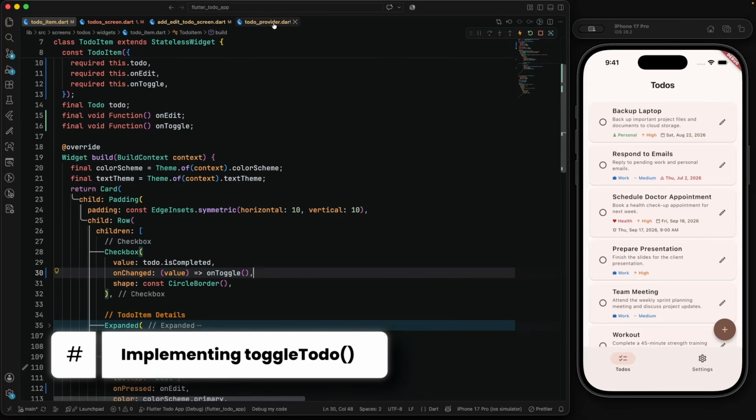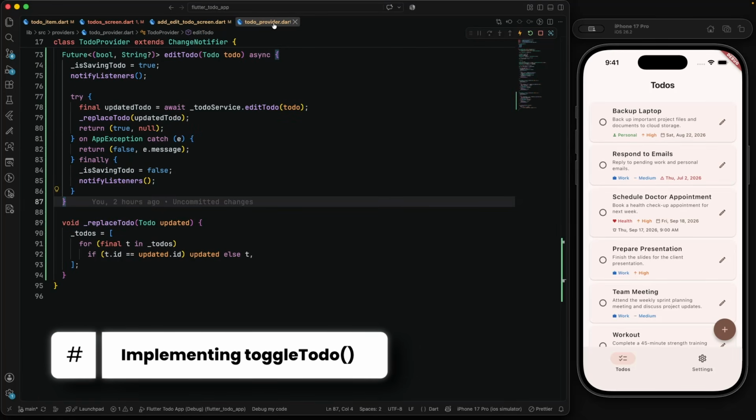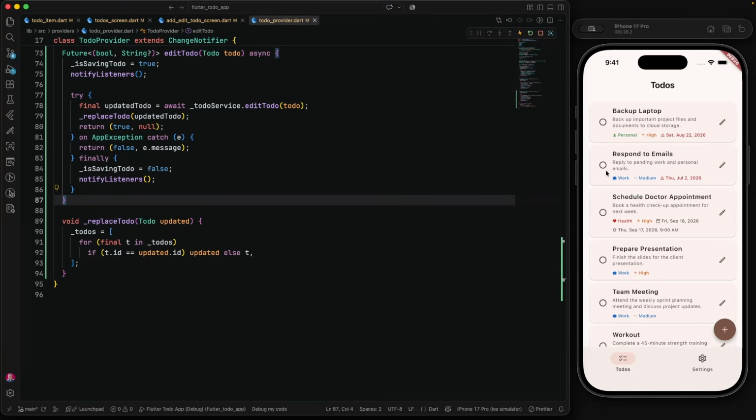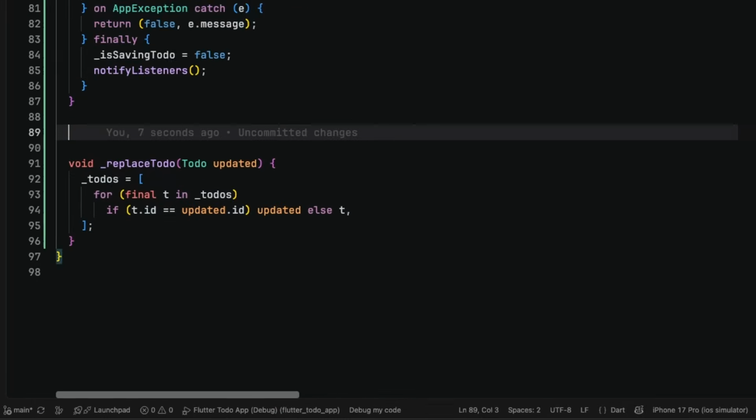Next, let's go to the todo provider and implement the actual toggle operation. But there is one important difference from edit. For a checkbox, we want the UI to respond immediately without waiting for the API. And that's where an optimistic update comes into play. First, let's create a new method called toggleTodo.